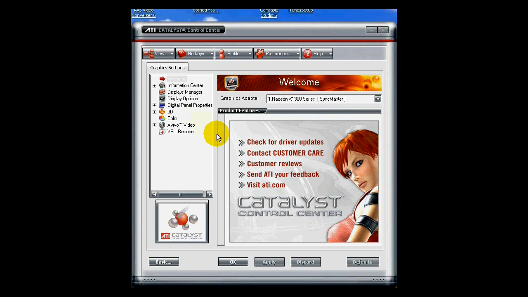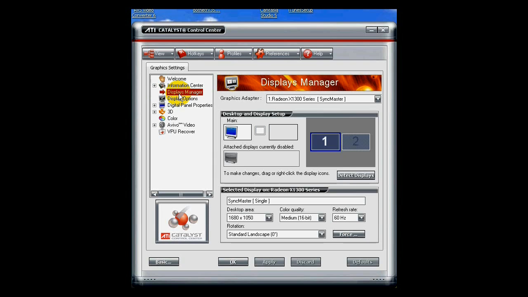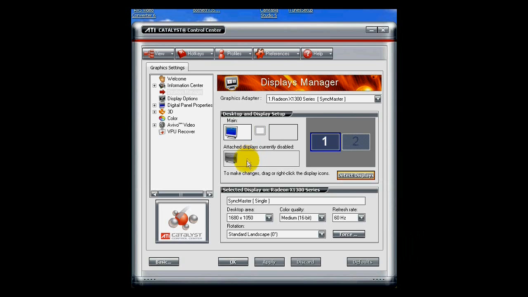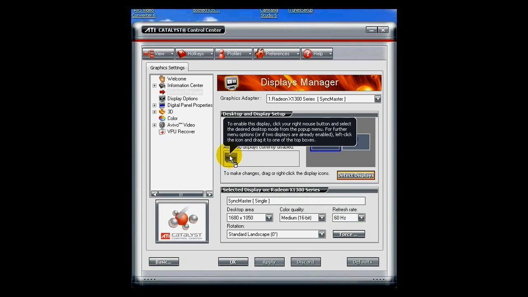Hello, this is Robert. I'm going to finish up my tutorial on how to set up your ATI control panel to work with your HD television. All right, let's follow the steps. First, detect your displays in order to show your HD television if it's not showing on the HD television. Okay. Now you can see the desktop area, this is what you want. This is how mine is set up. This is how you get good quality.